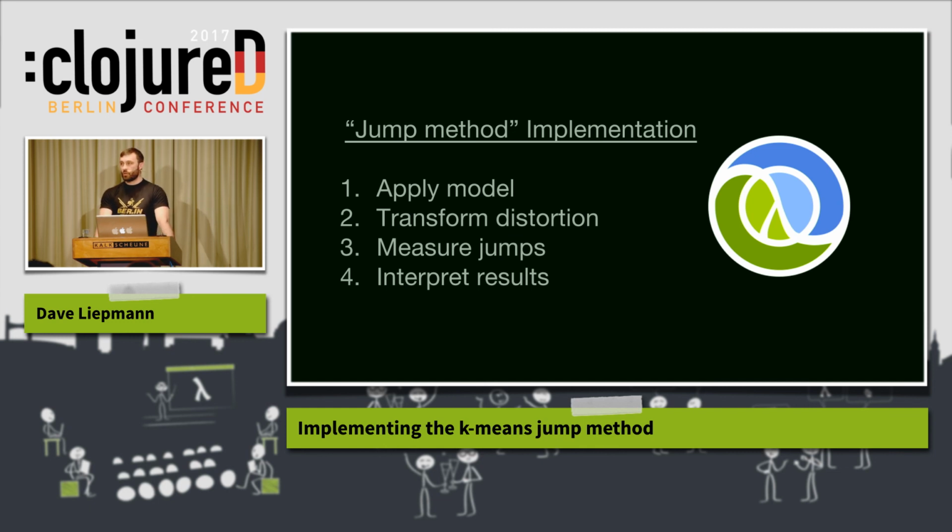We're going to go through this in Clojure. There is going to be code in the next few slides. Don't be worried. We'll go through it nice and slow. Our implementation is called the jump method, and we're going to go through it like this. The first step is we're just going to apply this information theoretic model, this model from rate distortion theory, to our data. And second, we're going to calculate what's called the transformed distortion. And then we're going to measure jumps in that transformed distortion as we increase the number of clusters. And then we're going to interpret those results. Okay?